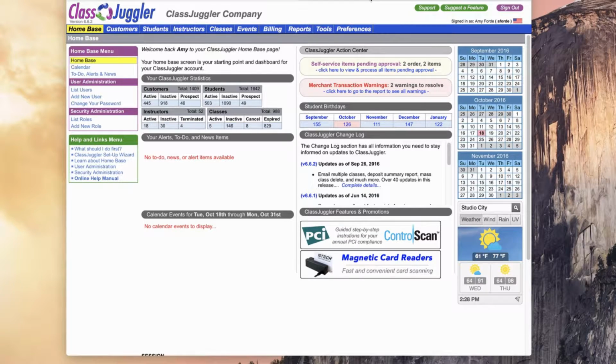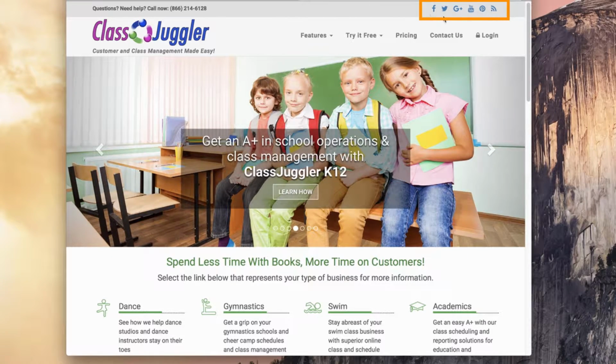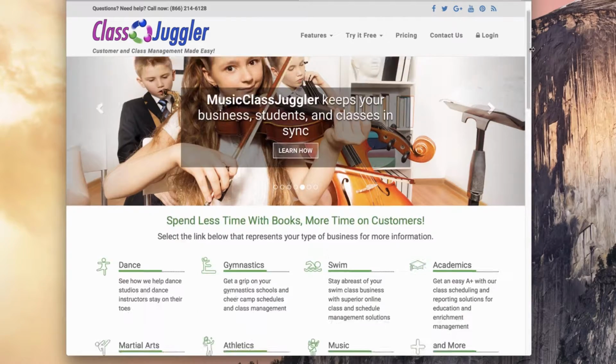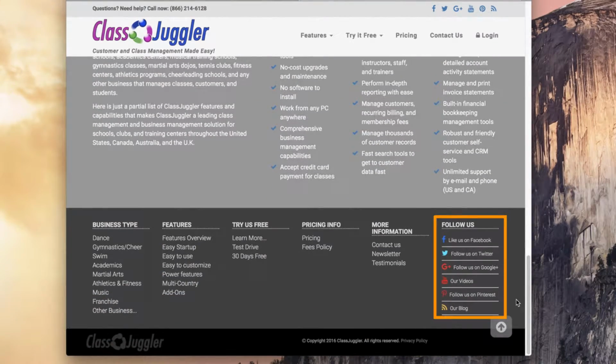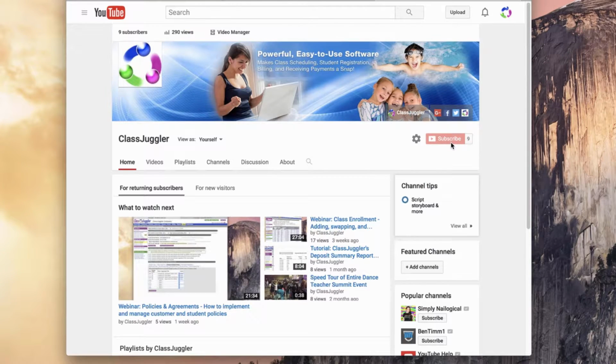If you go to our ClassJuggler website, you'll notice in the upper right we have a number of social media icons, your Facebook, Twitter, Google+, etc. And you'll see a little YouTube icon. This is also available at the bottom of every page on our website. If I click on our videos, that's going to take us to the ClassJuggler YouTube channel.